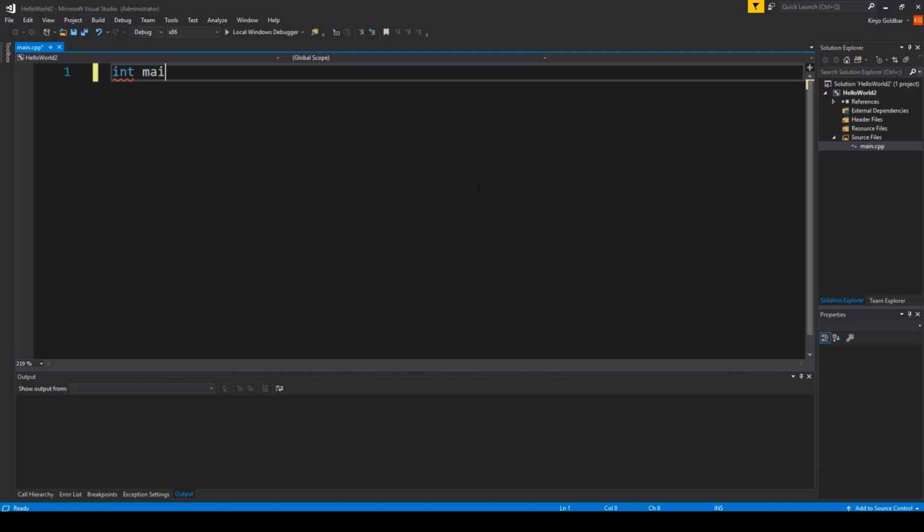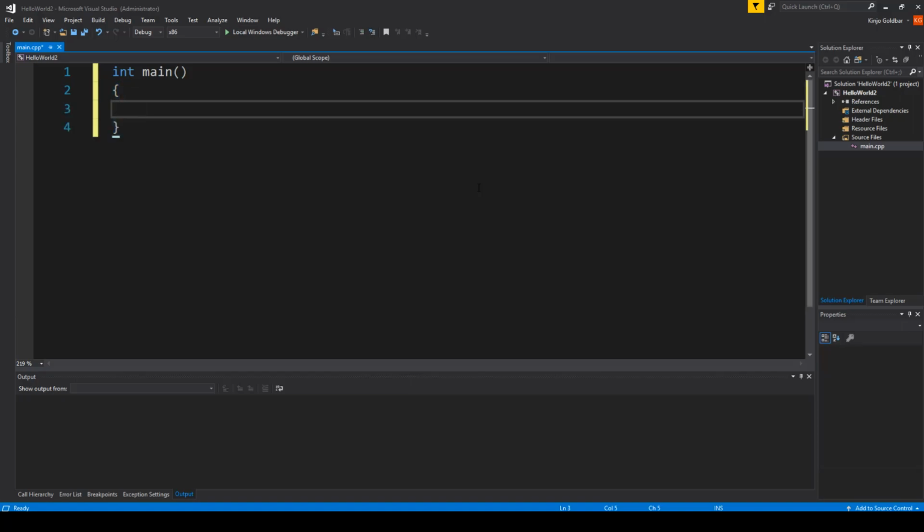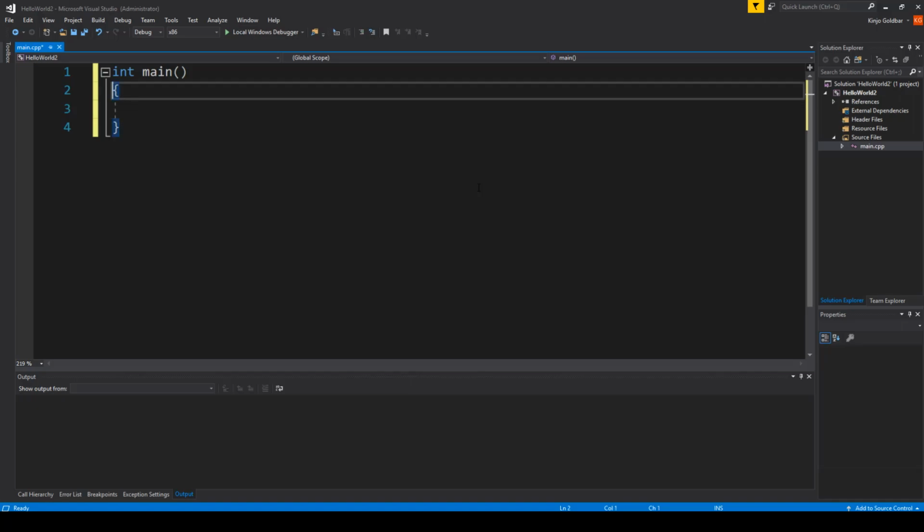Again, follow along as I type this. Int space main, left parenthesis, right parenthesis, and then we're going to hit enter. We'll do a curly brace, is what that's called, and hit enter again. If you couldn't find that curly brace key, it's right next to the enter key on your keyboard, and you'll want to hold shift to get it to pop up.